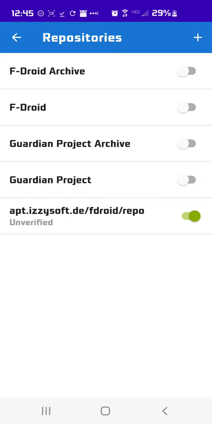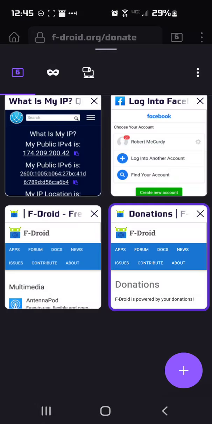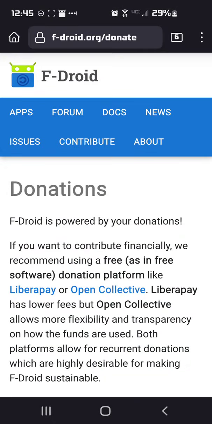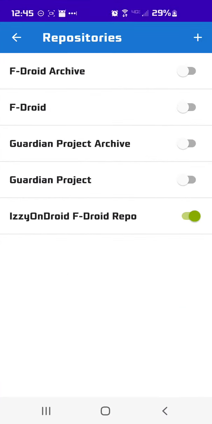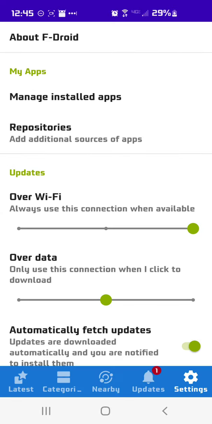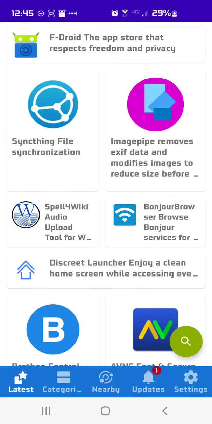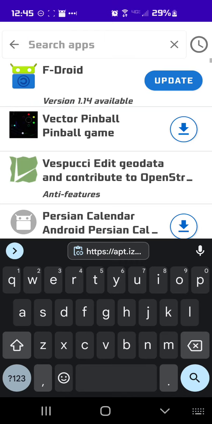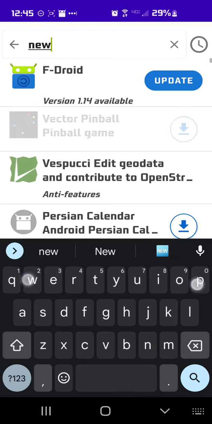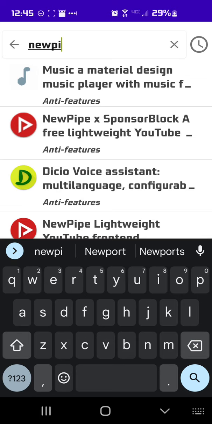Now if it says unverified or no signature and it's red, then you need to copy that link again that you saw from before. It's not actually in here. But once you get this link, it'll be green, everything will be happy. Go back to repository or click latest. And it's going to say it's updating repositories. You go in the search box and do YouTube, Newpipe. And it's called Newpipe X sponsor block.